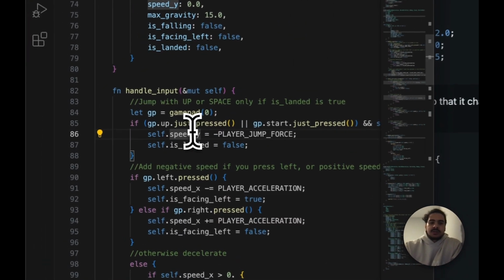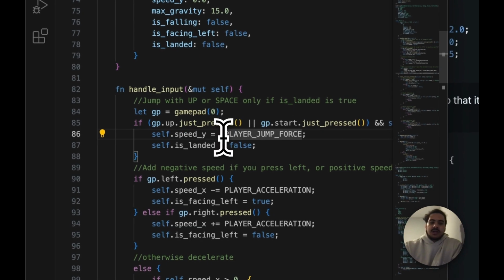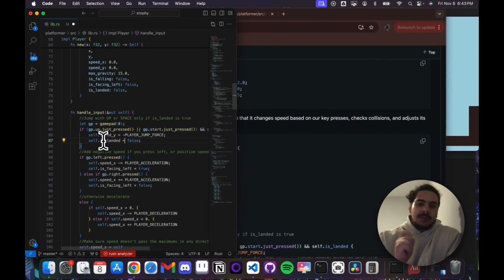So what we're going to do here is negative player jump force, and then we're going to set is landed to false. Basically, we're just moving him up, and is landed is not going to be true anymore. He's going to be in the air, so he can't be landed, so it'll be false.